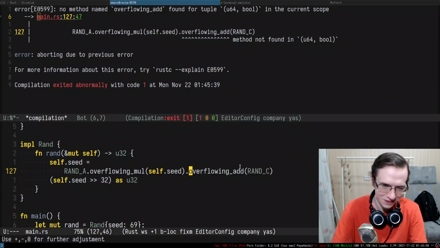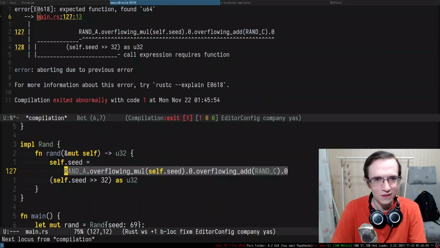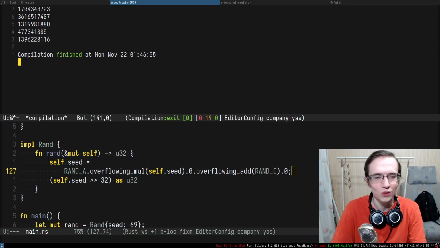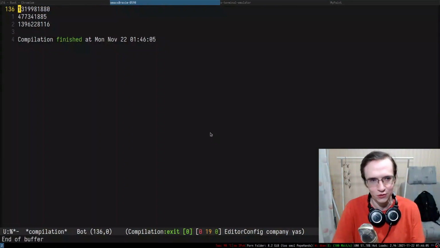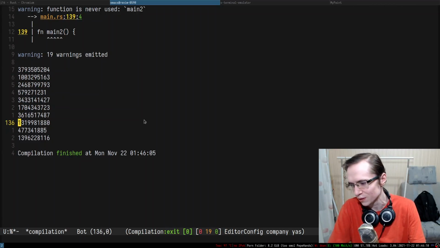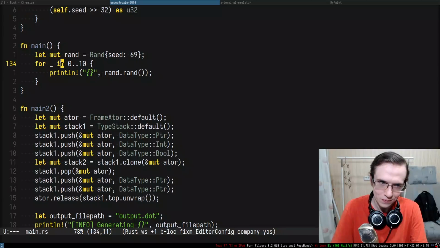Okay, so call expression requires. Okay, so that's what you want. Cool. I generated a bunch of random numbers. Look at that. I have a bunch of random numbers. Okay, that's cool.